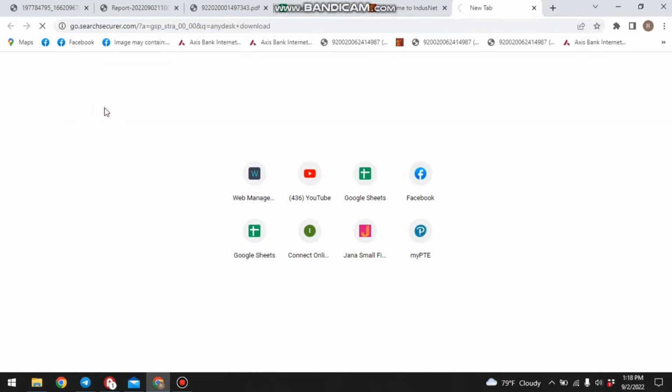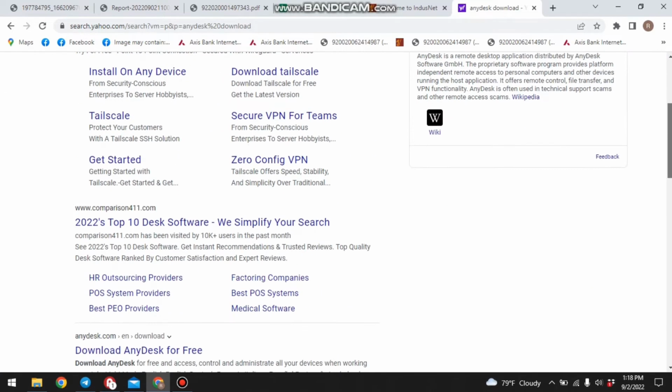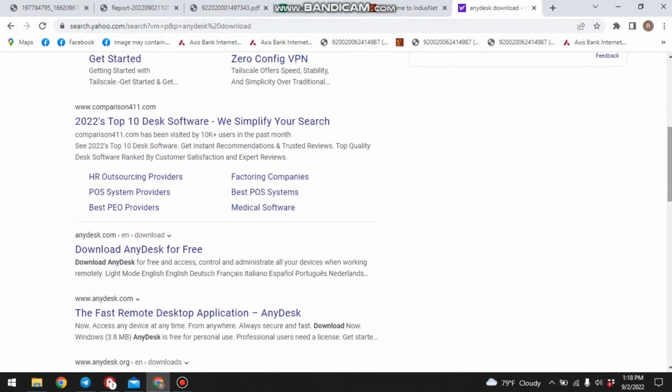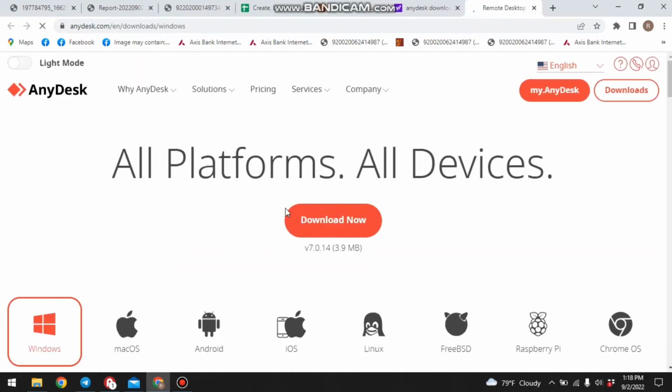Download. Scroll down. You can see the link of download AnyDesk for free. Click on that link. Now here you can see the option of download now. Click on it.